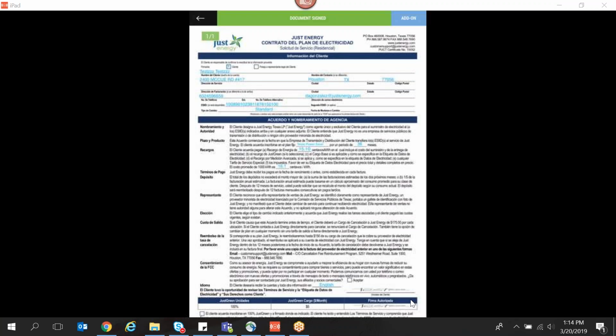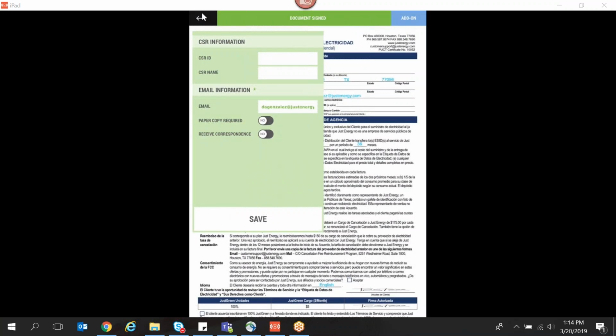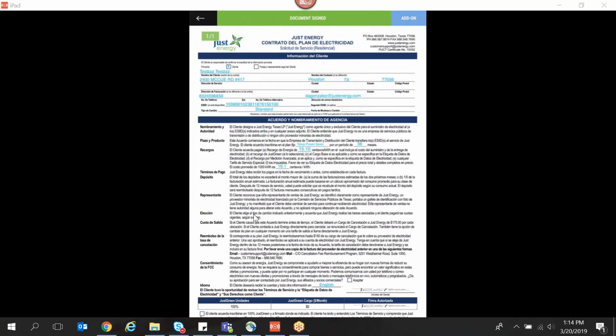Then you'll hit done, hit the back arrow, and here's where you'll make a decision, or the customer will make that decision, how they want the terms of service, their EFL, and their contract sent to them. If they require a paper copy, select yes. If you select no, they will receive it via email. For this example, I'll use yes. And then you hit save, then hit the arrow one more time.